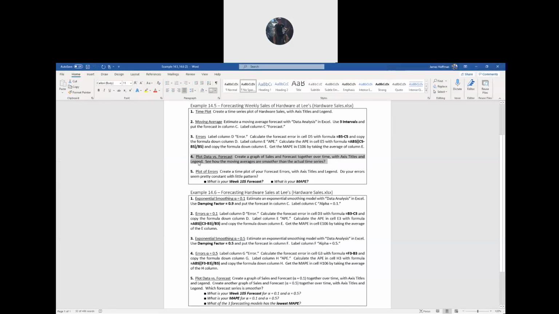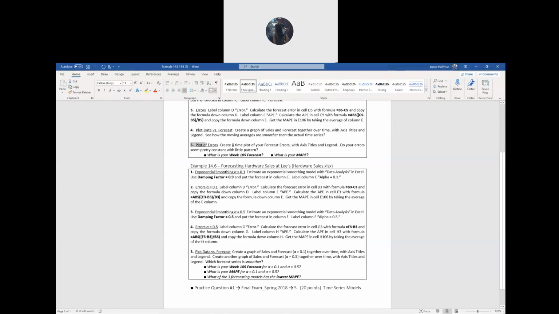Last thing for this one is let's plot the errors. Let's make a time plot of forecast errors over time, and we want to make sure that the errors fluctuate around zero and don't have a pattern. All right, let's confirm that.